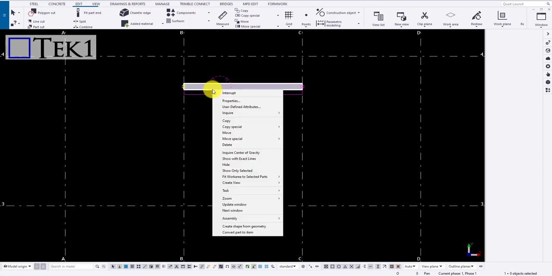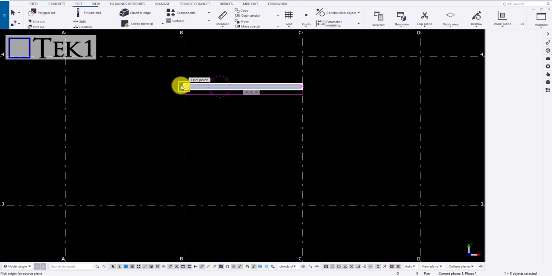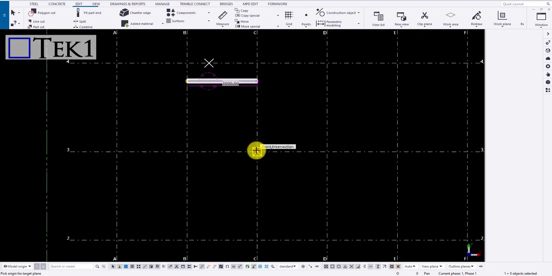You can also select the object, right click and use the same command from the drop down menu. Select the source point and the plane, then the destination point and the destination plane.